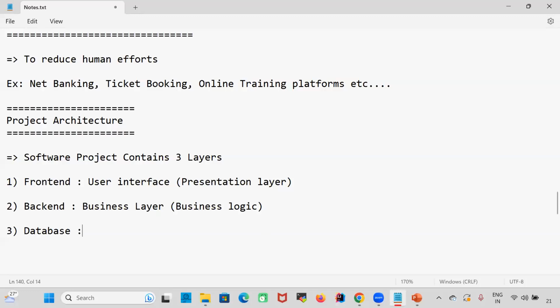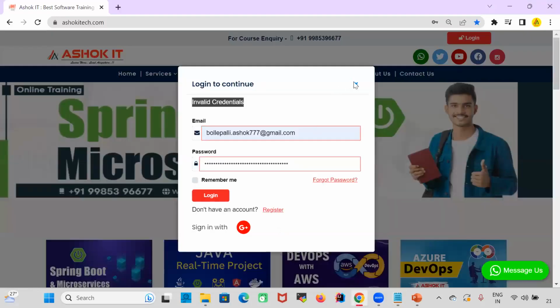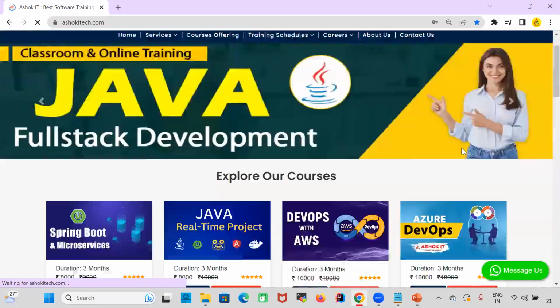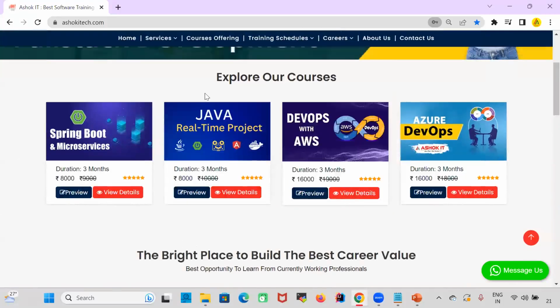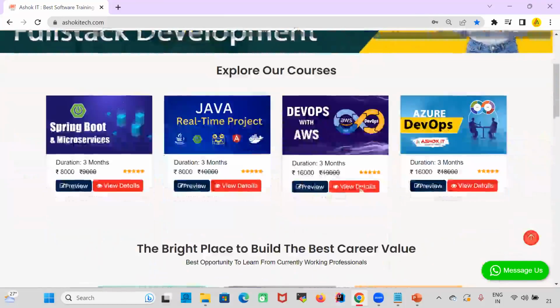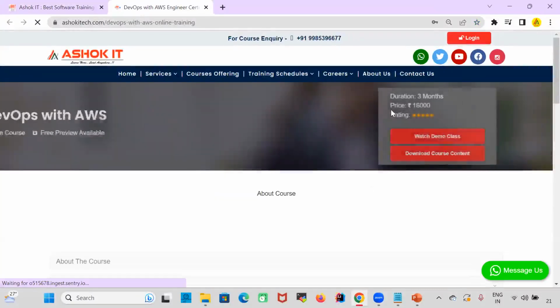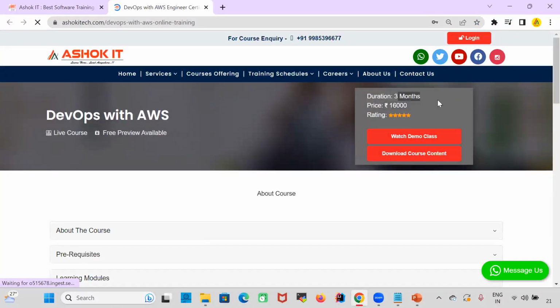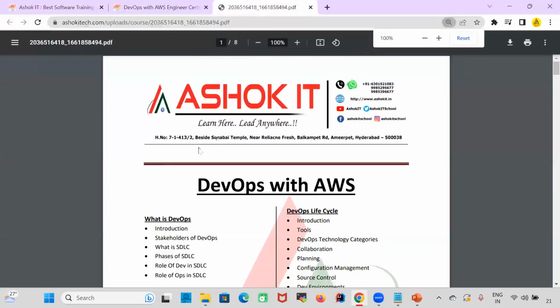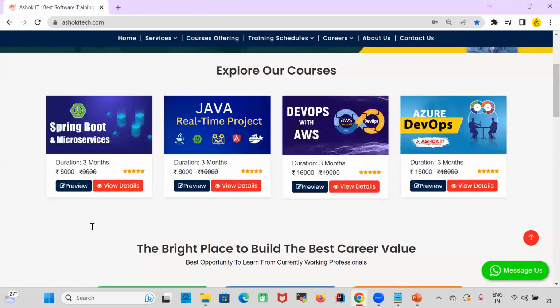So how this backend is understanding my username and password correct or not? For every application, database will be available to store the data. Now if you see, some images are coming on the website. These images are coming from the database. When I click on that particular image view details, it is showing me what is the course fees, what is the duration of the course, what is the rating, download course content, a PDF file is coming with the course content. Where all this information is available? All this information is available in a database.